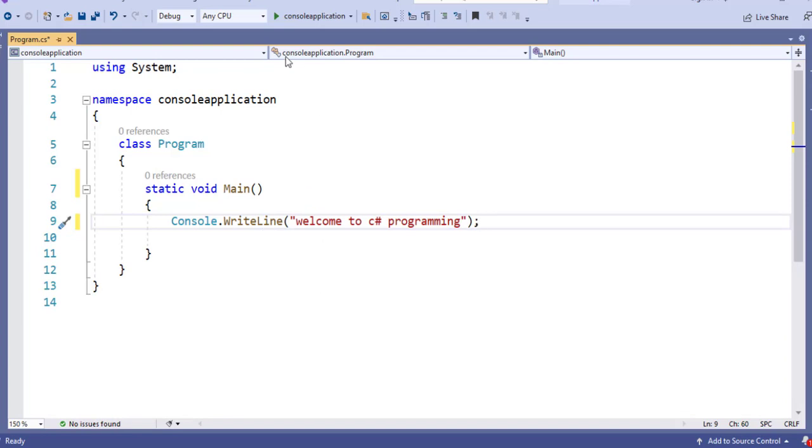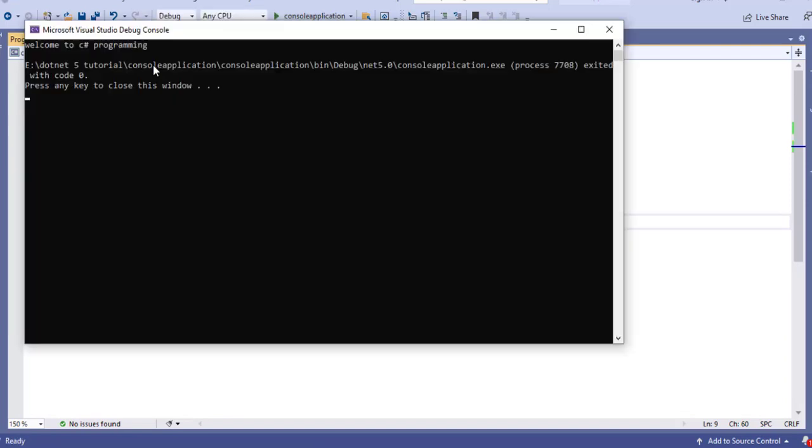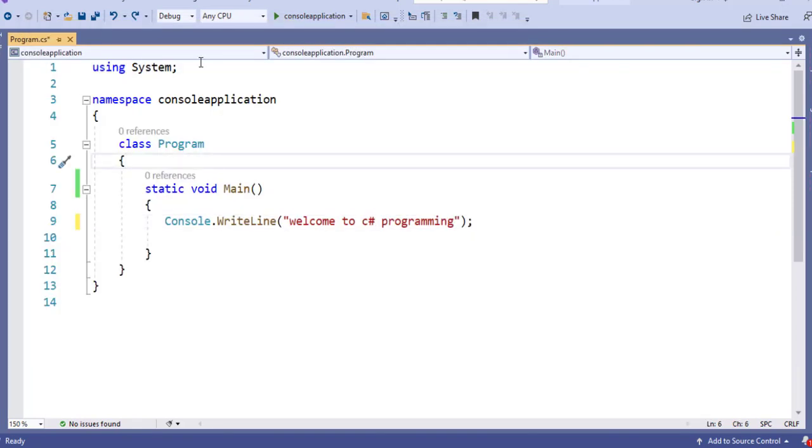Let's run this code. Shortcut is Ctrl F5. On the console window, you can observe we have got our text. So to exit this window, you can press any key to close this window. Let's make a little change here. I have said console belongs to this system namespace. What if I remove this?